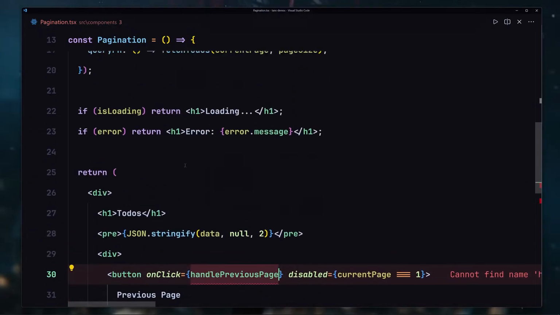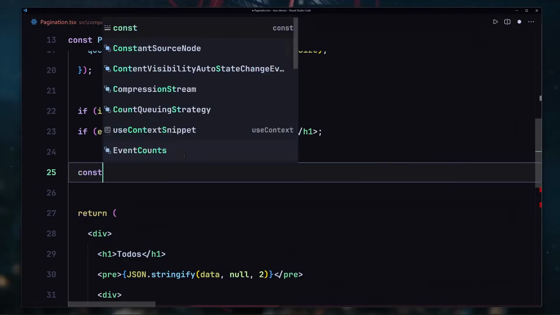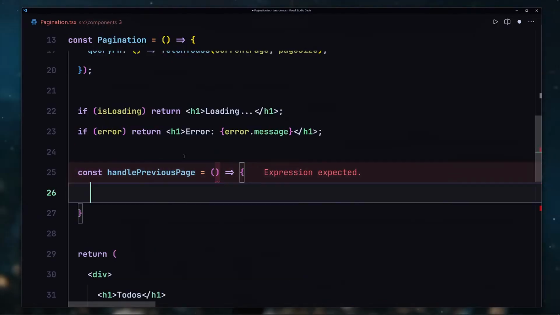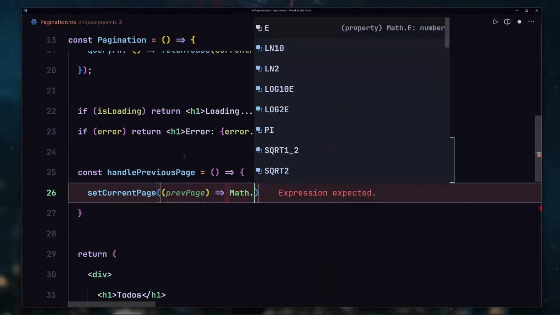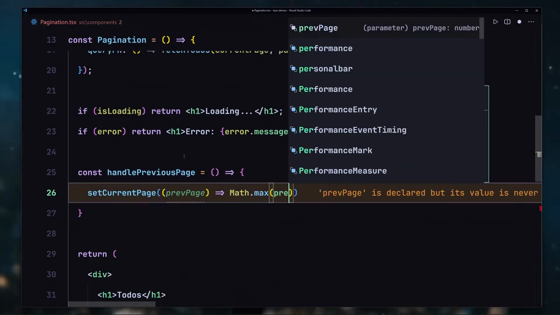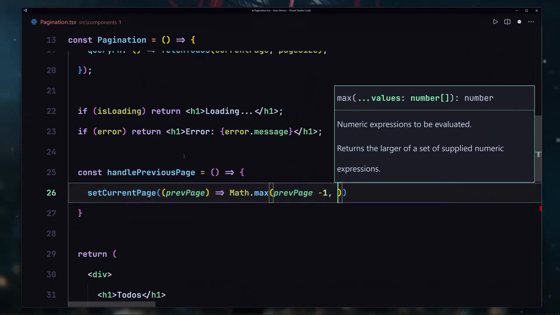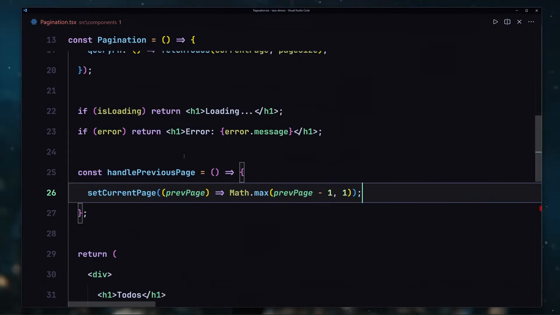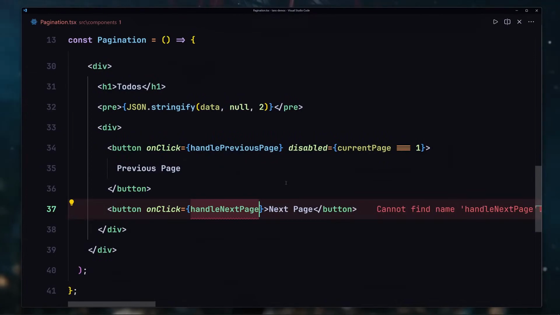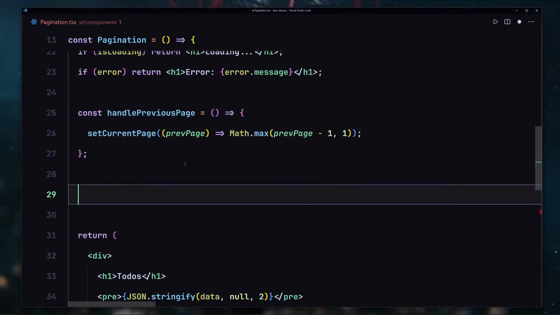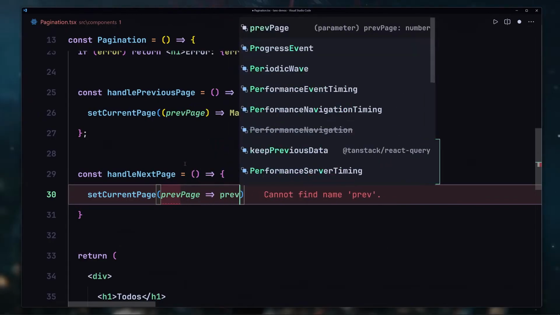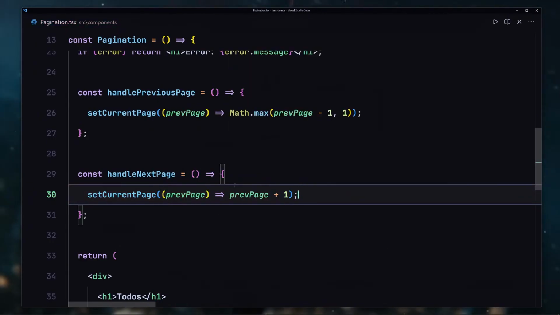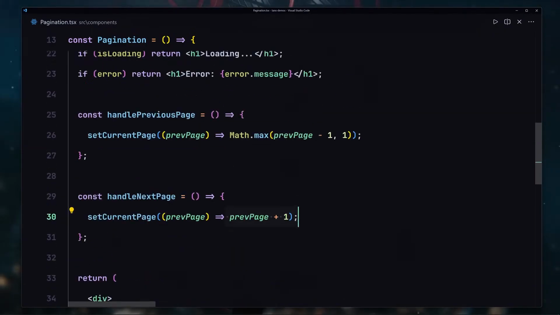I'll start by defining the function handlePreviousPage, using const handlePreviousPage, and inside there we have to use our setCurrentPage, and here we have to pass our previous page. Now we are going to be using Math.max. Here we have to provide our previous page, just remove one from there, and for the second parameter we are going to be passing 1. That's totally done. Now we have to create our handleNextPage. So I'll use const handleNextPage, and inside there we are going to be using our setCurrentPage, and it's going to take the previous page, and we just add 1 to the previous page. So it's going to give us basically the next item, and it's going to give us the previous item.